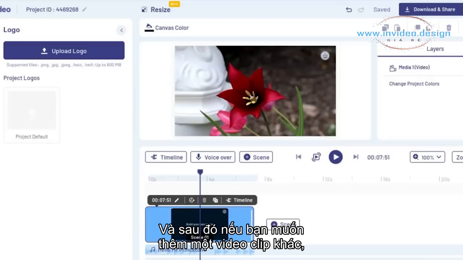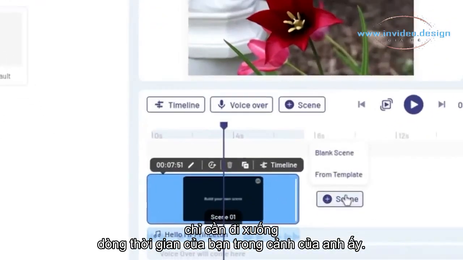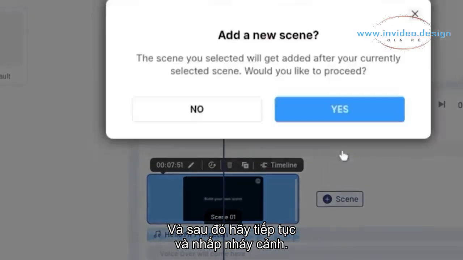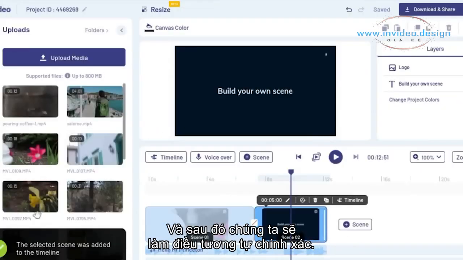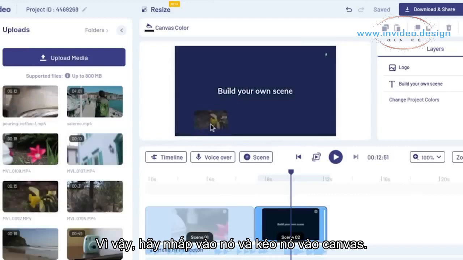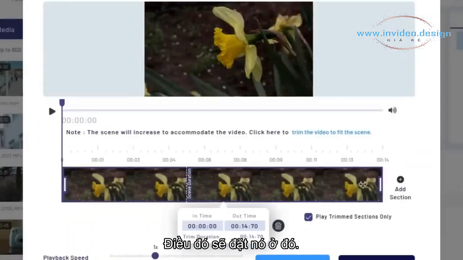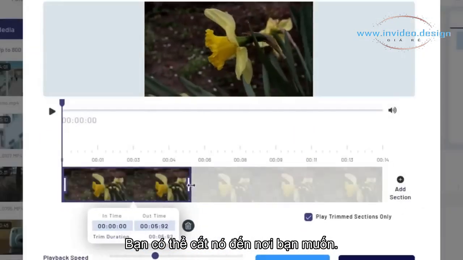And then if you want to add another video clip, just come down to your timeline and hit scene, and then let's go ahead and hit blank scene. Yes, we want to add a new scene. And then we're just going to do the same exact thing. So click it and drag it onto the canvas. That'll place it there. And you can trim it to where you want.